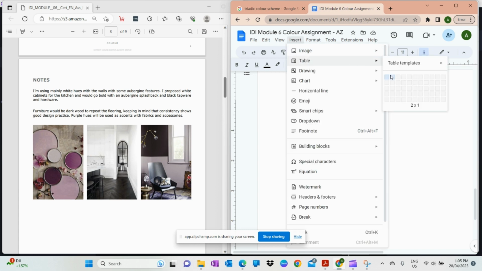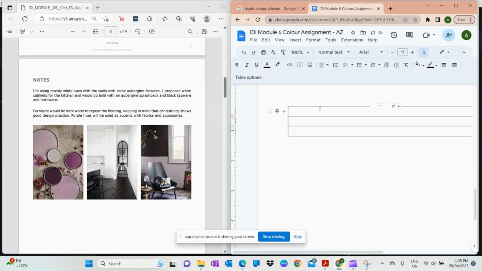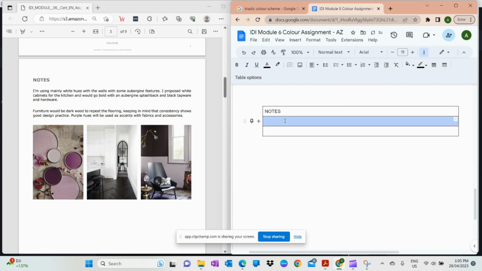We're going to do a single column and 1, 2, 3 rows. And see, this spans the whole length of the page, like so. So we've got notes. And then you're going to write your normal notes in here. And then we'll go mood board. So here, this is bold. Cool.